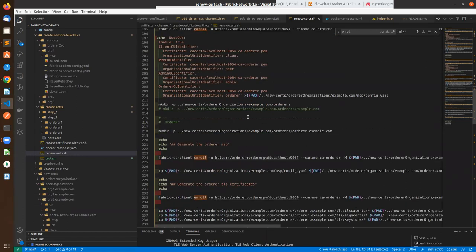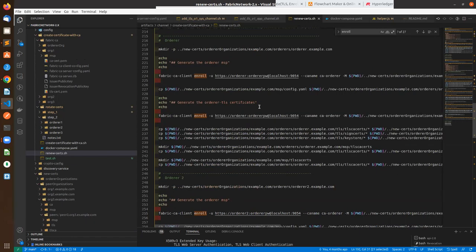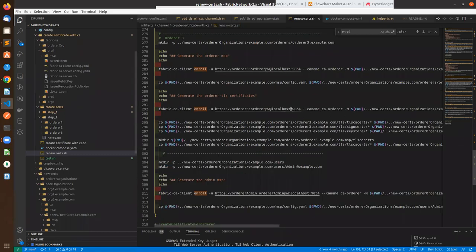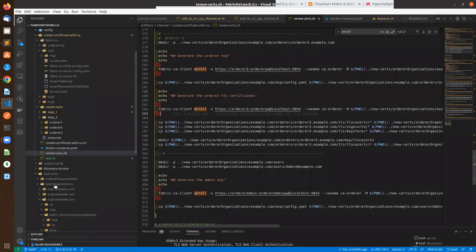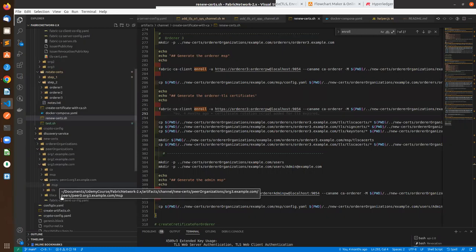Once we have the certificates, what is the next step? The next step is restarting the services, but before that, replacing the MSP. Once we have the new certificates, we have to copy the MSP folder, because in the MSP we have the public key and private key. The keystore is the private key, and the public key we generally have in the certificate only.